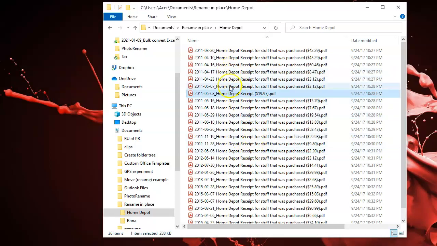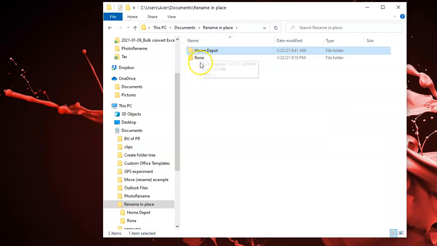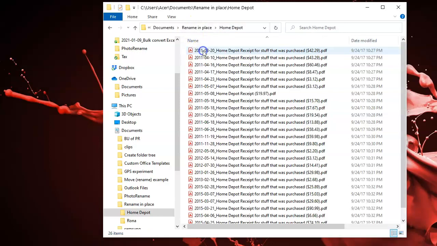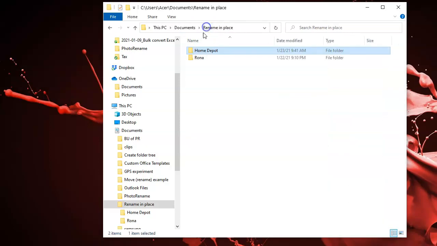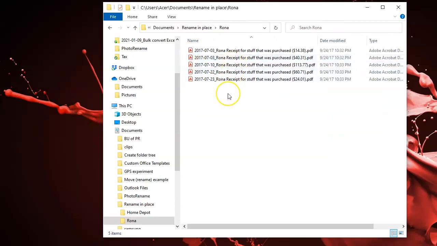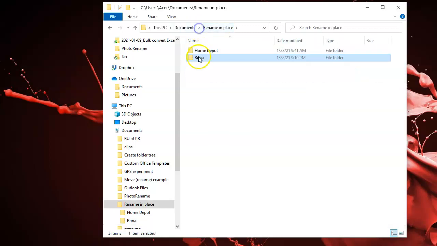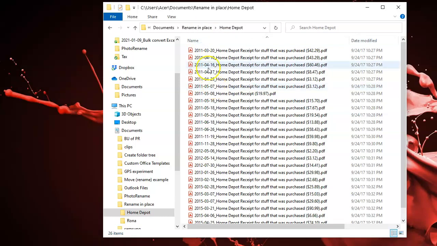So what I have here is a folder in Windows Explorer that has two subfolders. The one subfolder has a bunch of Home Depot receipts, and the other subfolder has a bunch of Rona receipts. In all cases, I don't like the way that they're named, because there's an excess of words here that aren't needed. I know that if it's a receipt, it's for stuff that was purchased, so those are redundant words that I want to remove. And I want to remove those words from these file names, and also from the ones in the Home Depot folder.